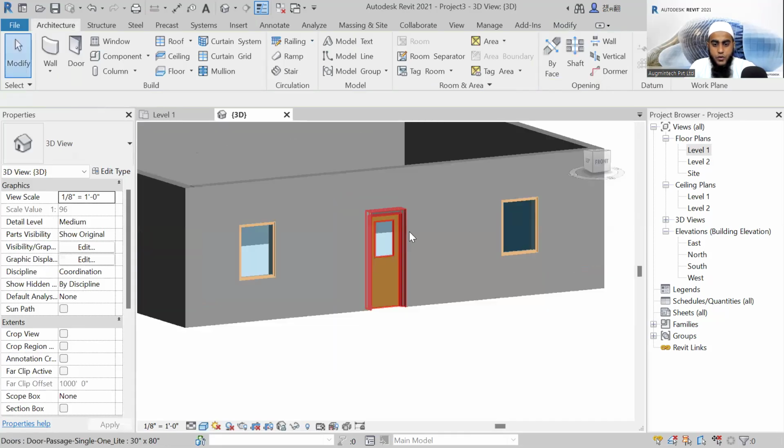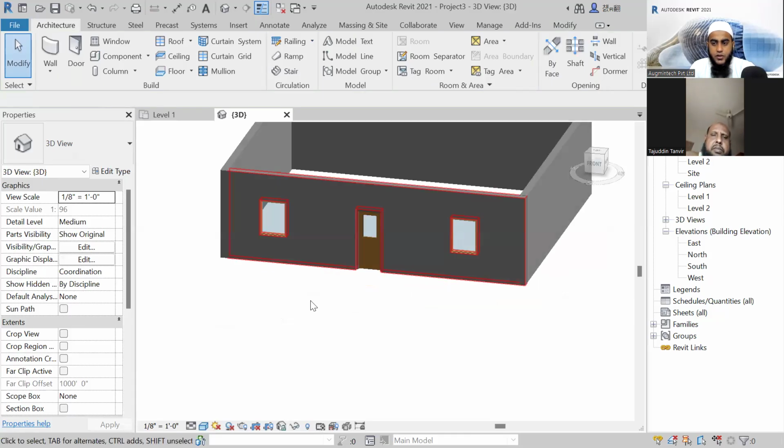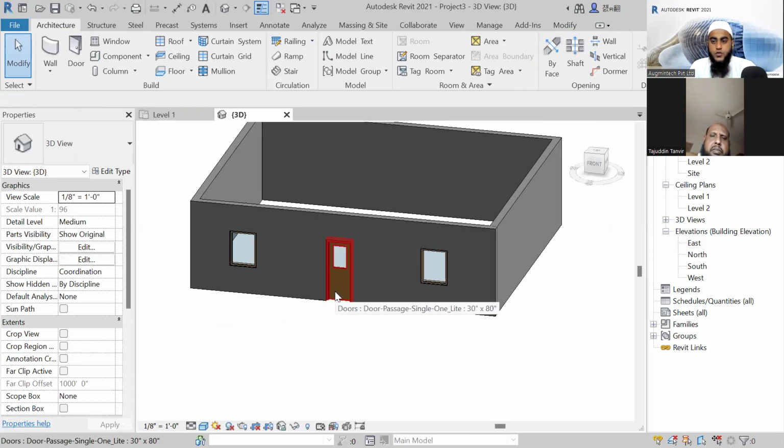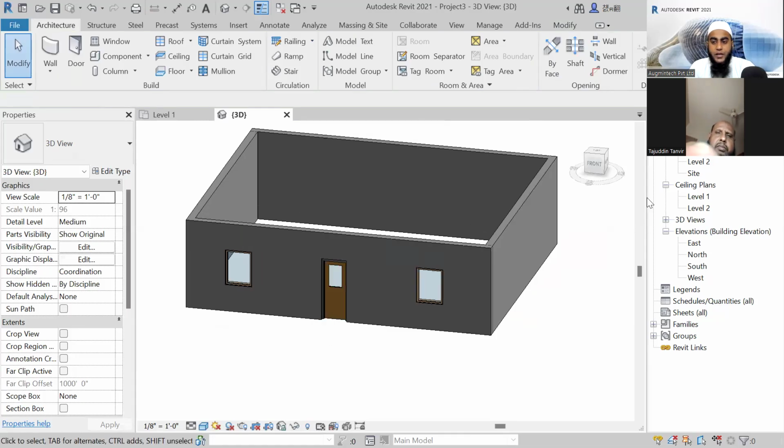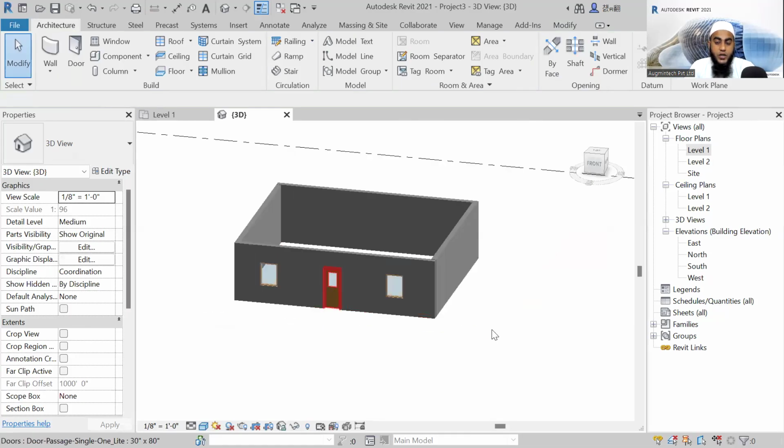Okay, same way you can easily load the different types of window also. So now what is a loaded family? The family which you are loading in your project is called a loaded family, for example, door, window, etc. Any component you want to download or load from the Revit library is also called a loaded family.